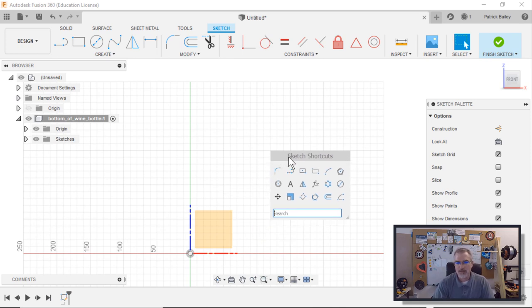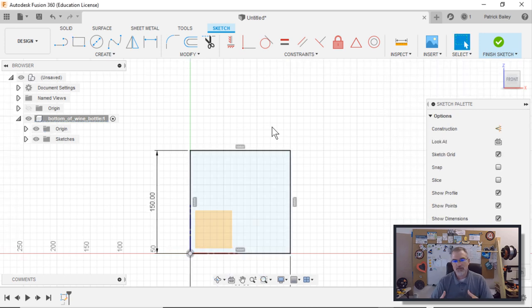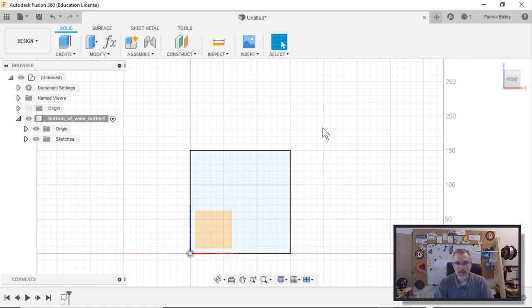I have shortcut keys already set up, but I want a 2-point rectangle. Click on that. One thing that's nice in Fusion 360 is you can type in precise numbers. So here on the Y axis, I want to go to 150. I'll go to 150 here too. I don't need to go that wide, but I can use this as an indicator because in this case, I made each section at most 150 millimeters tall. So now I can finish my sketch.